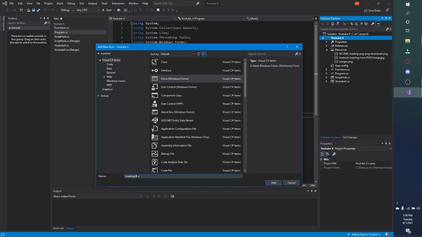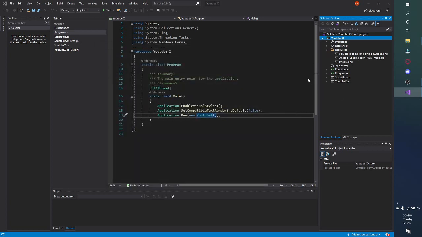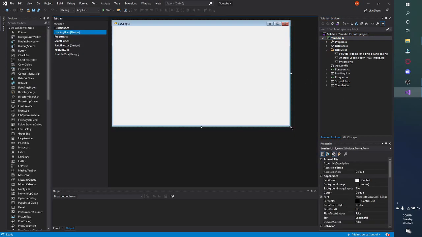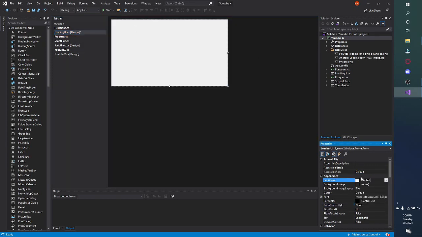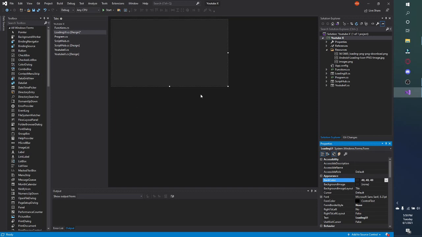But anyways, I want to do loading UI.cs, press add. And then you got it right here. Now we're going to design it. We're going to make a basic design. Let's do none. Then let's do 40, 40, 40, 40. There we go.